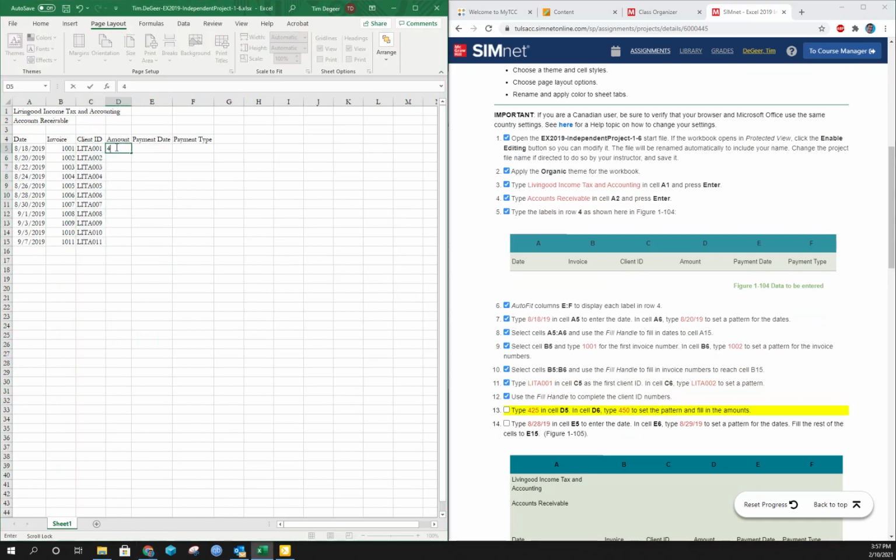This time it wants us to type in 425 and go down and type in 450. So we've set a pattern of $25. Double click, it goes in increments of 25 down to 625. Go to our payment date. This time it wants me to start with 8/28/19, and then it wants me to go to 8/29/2019. So it's only an increment of 1 day. Same thing, grab that, point to the fill handle and double click. Comes down and it should also end on 9/7. Started later, but only went a single day.